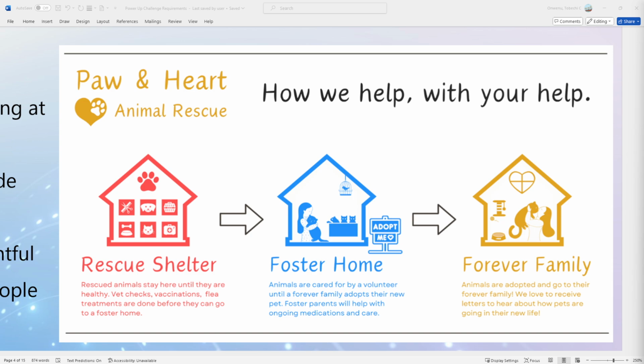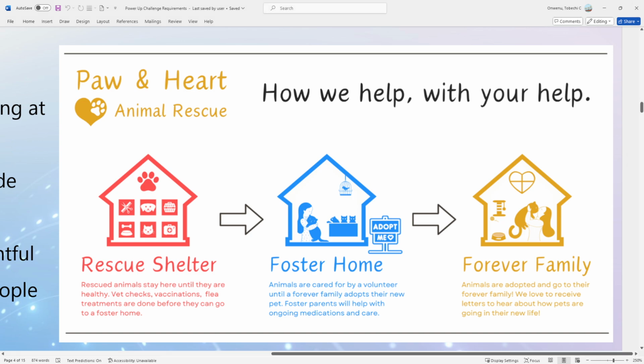Now, I want you to take note that foster parents will help with ongoing medications and care. So what that means is, let's say, for example, an animal is in a rescue shelter and they've had their vet checks and vaccinations, but they still need some form of medical attention. They can be cared for in the foster home. So just take note of that. And then the last part is the forever family, where animals are adopted and then you can give feedback on the well-being of the animals. All right, I'm going to zoom back out.